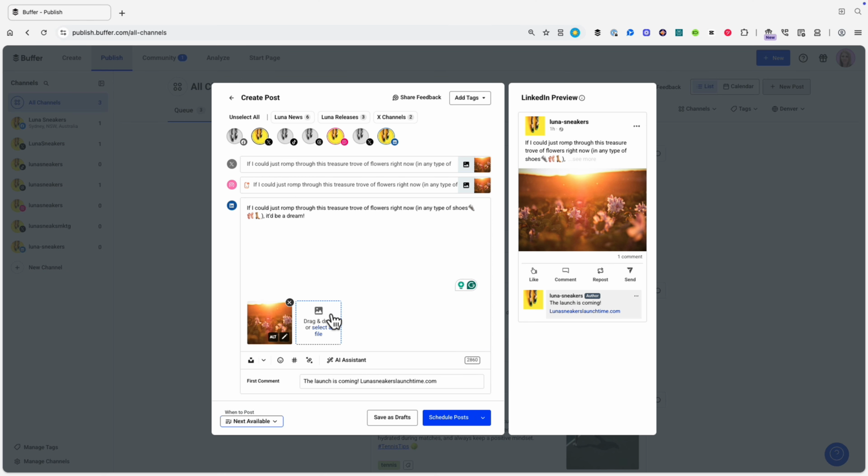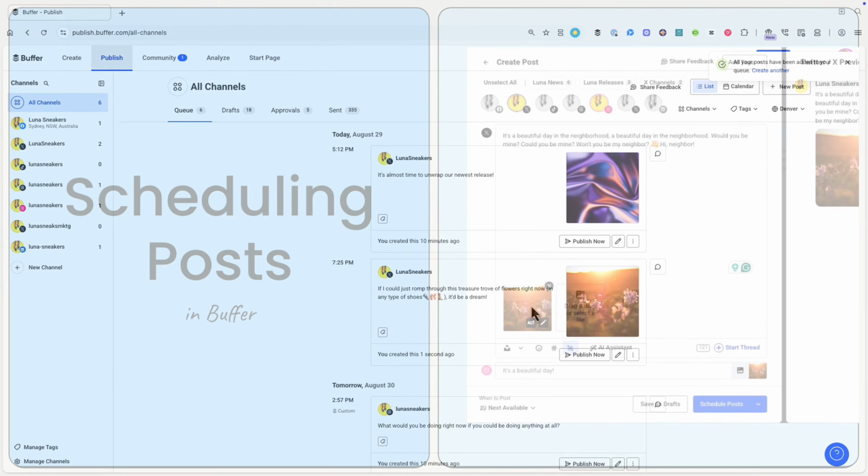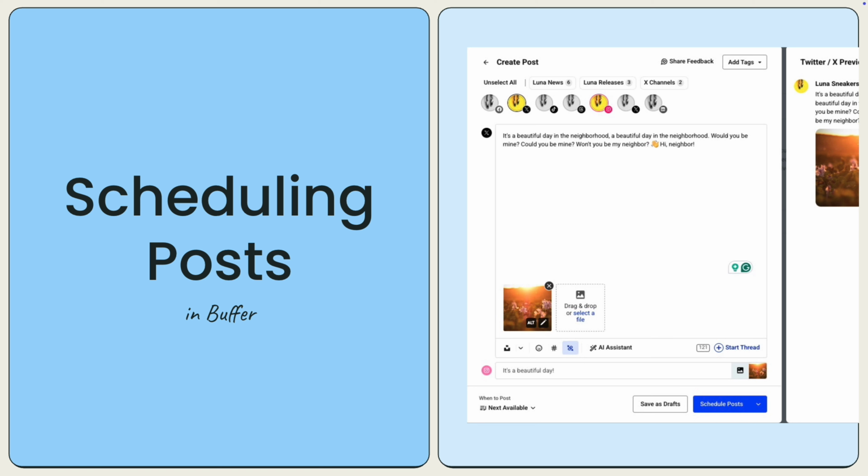Alright, from here we'll click the Schedule Post button. Although note that you can also use this Schedule Post plus create another button if you have another post concept ready to go. You now have the basics. Free plan users can have up to 10 scheduled posts in the queue at one time, while paid plan users can have up to 5,000 posts sitting in their queue at once.